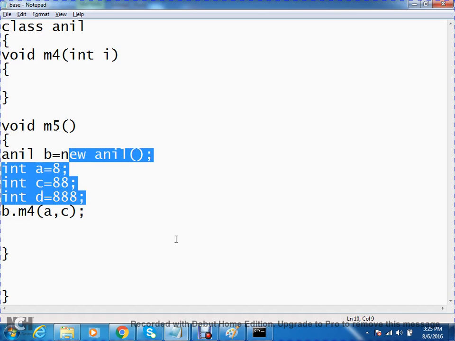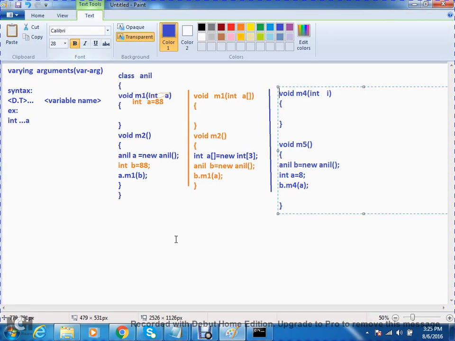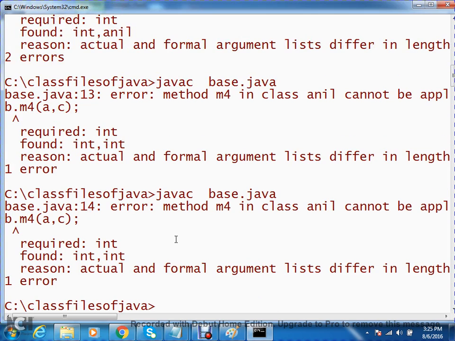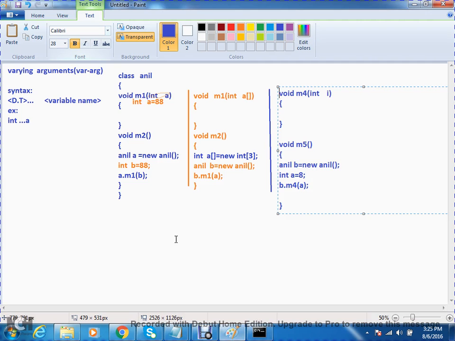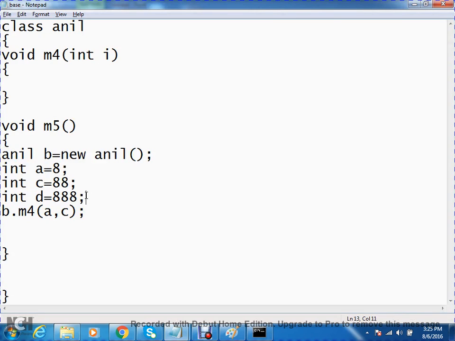Understand this one? Any doubt in this? No doubt. Now we are going to get a compile-time error. Observe here. Now my requirement is I want to call this method in any way. I want to call this one with function g also. It is not possible because there is only one formal argument, and based on the formal arguments only you have to write the actual arguments.